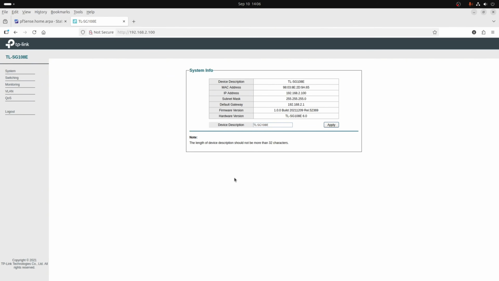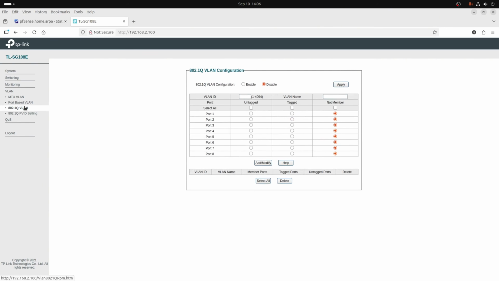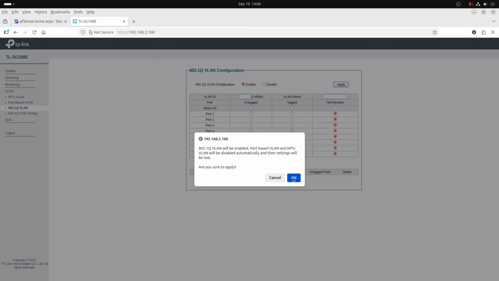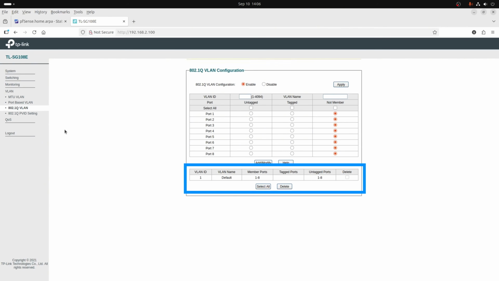Now let's create our VLANs on the switch, and to do that we go to VLAN and we click where it says 802.1Q VLAN, and as you can see currently our switch is set to disable. That means that it's behaving like an unmanaged switch, but as we already know, we need it to act like a managed switch, so we need to enable it, and to do that we click where it says enable, then apply, and we say OK. By doing this we can see that a table has been provided to us, which we will use to define our VLAN IDs.